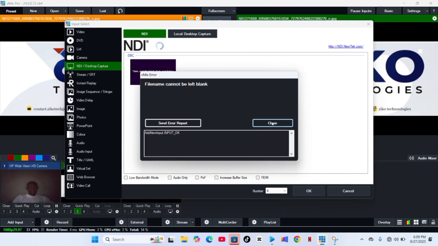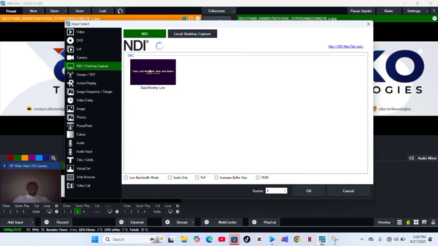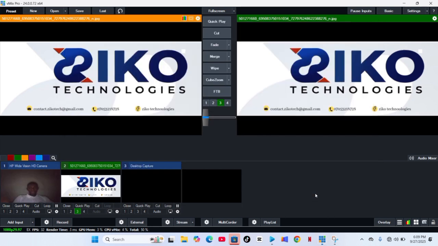You click on OK. Okay, file name cannot be left blank. Okay, you select it first. After selecting it, then you click on OK. Now you have successfully added the EasyWorship output to your vMix.